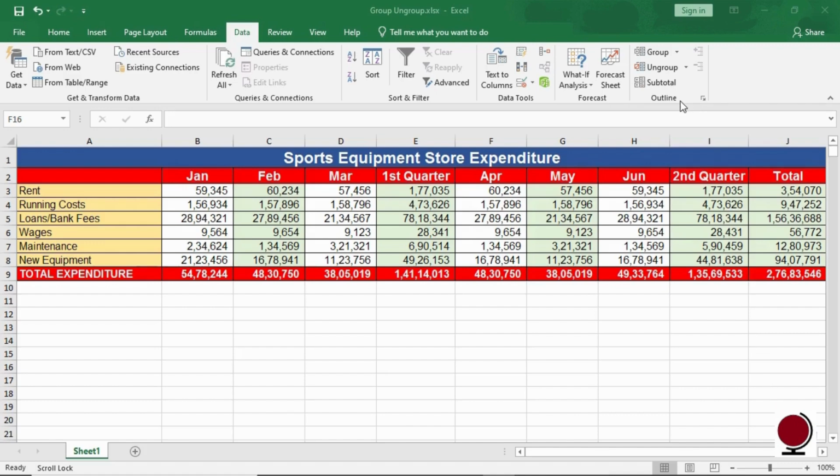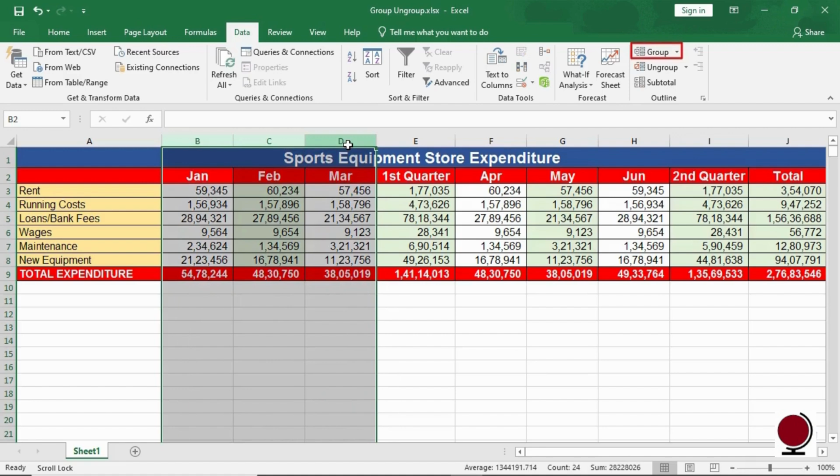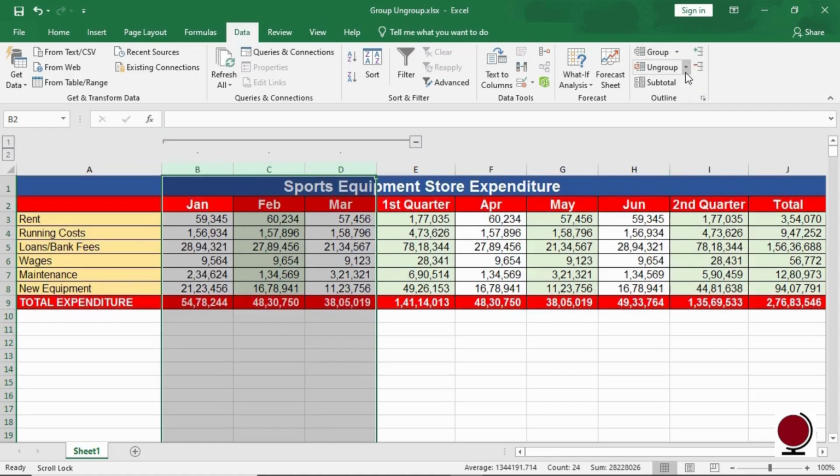Say you do not want to view month-wise figures in this worksheet. You only want quarterly figures. To create a group of the data of the first 3 months, select the column headings and on the Data tab in the Outline group, click Group. A line appears above the columns with a minus sign indicating that they are part of a group. To hide the display of this group, click the minus sign.